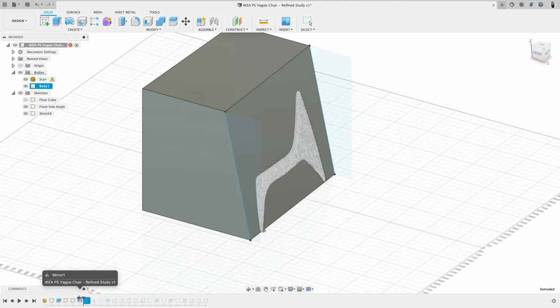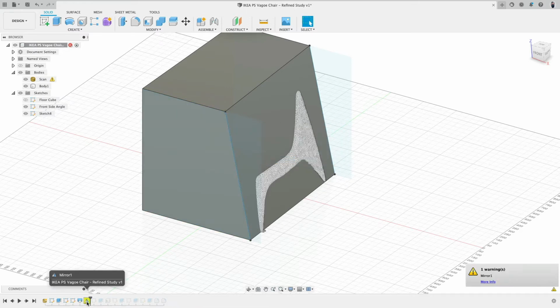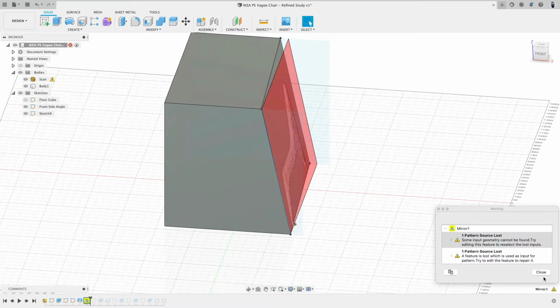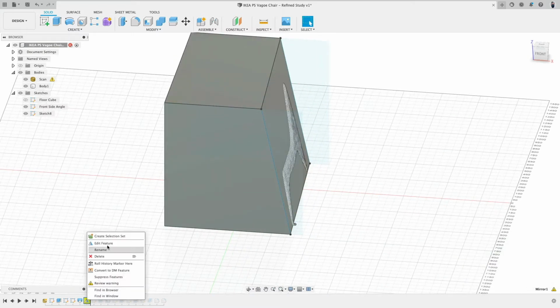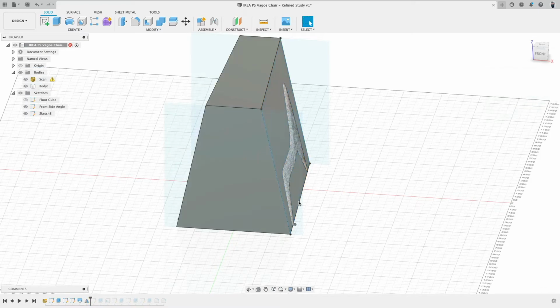We have actually here also this extrude command. So this we will delete, and go to here. Now this mirror feature used the extrude command to be mirrored. And obviously this is yellow because there is an error. Something is lost. Now we can see what it tried to cut. So right click, edit feature, and then missing feature. And this is the one we want to use instead.